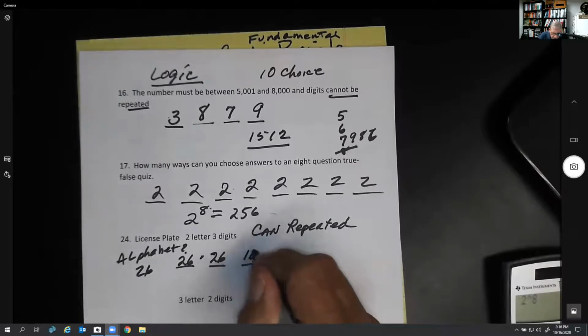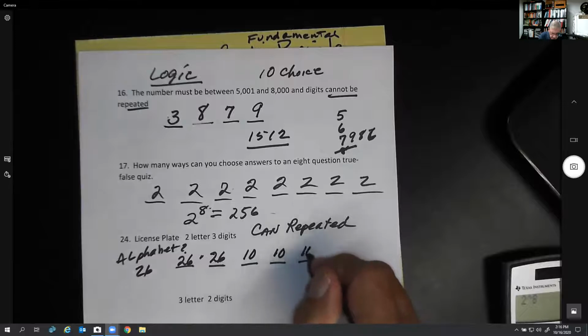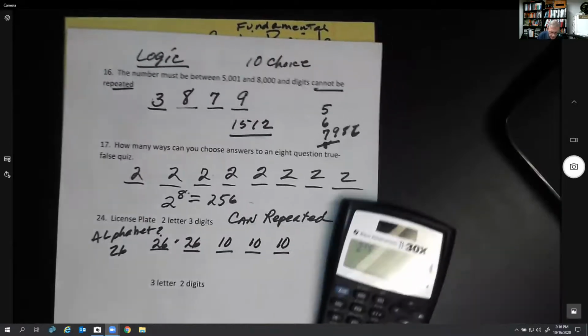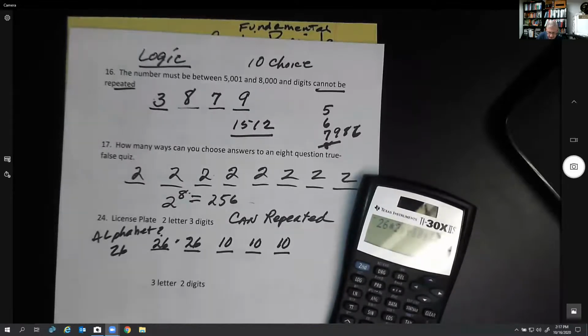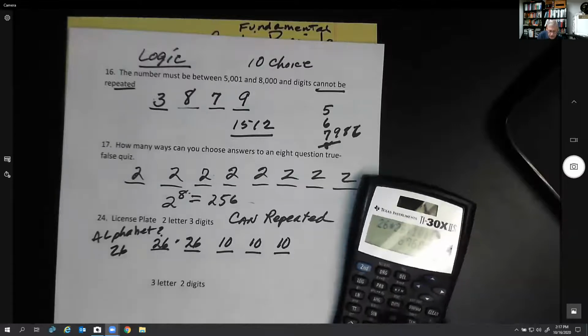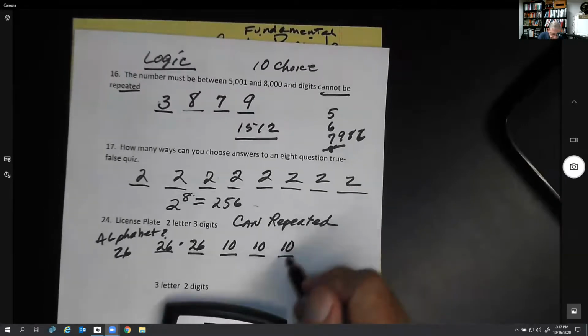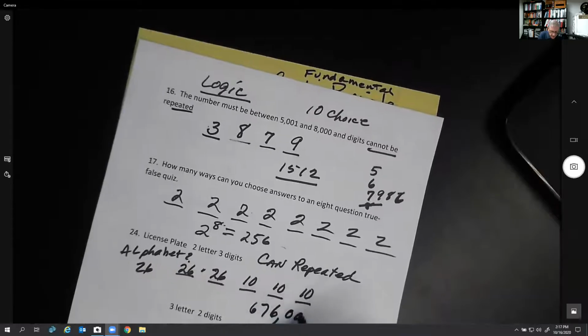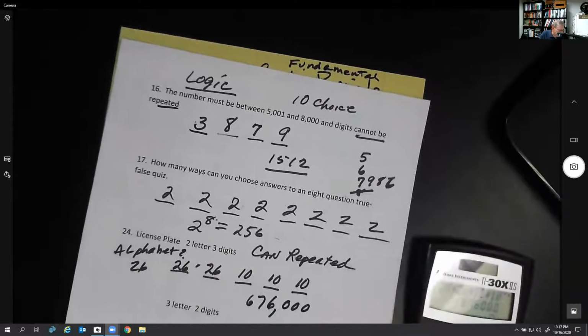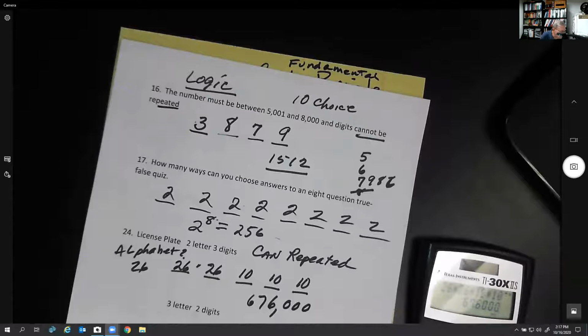So there's 10 possibilities here, 10 here, and 10 here. So how many combinations? See, you wouldn't want to write every combination down. 26 times 26 times 10 times 10 times 10. Pretty big number. 676,000. 676,000 ways.